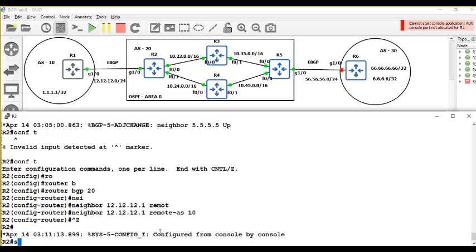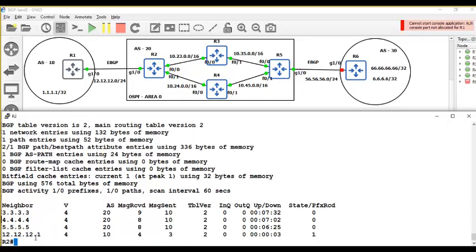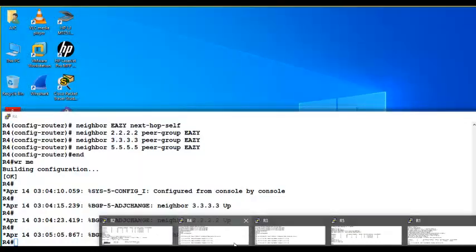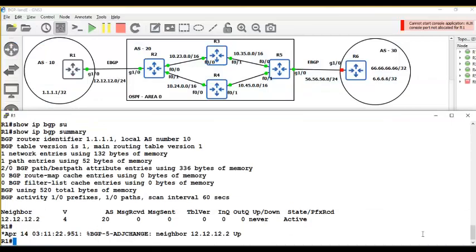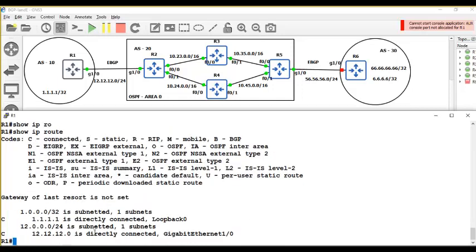I'm expecting a neighbor to come. Show IP BGP summary. Yes, the neighbor has come, and I have learned a network from that neighbor. What is the network? Show IP BGP. This is the network. You know why I learned this network? Because on R1, show IP interface brief. I have an interface called 1.1.1.1. Focus. I have a network called 1.1.1.1. Show IP route, and I see 1.1.1.1 with a 32 mask.